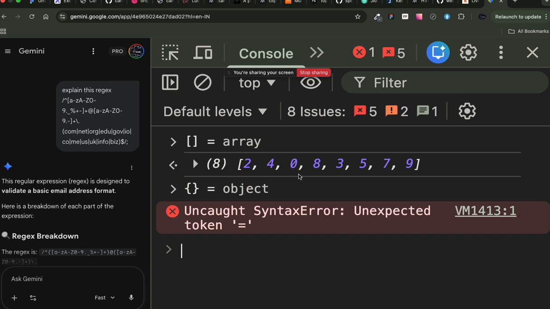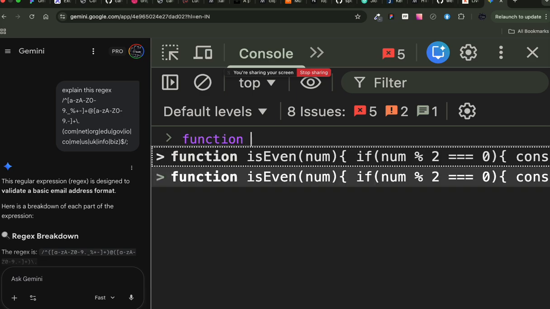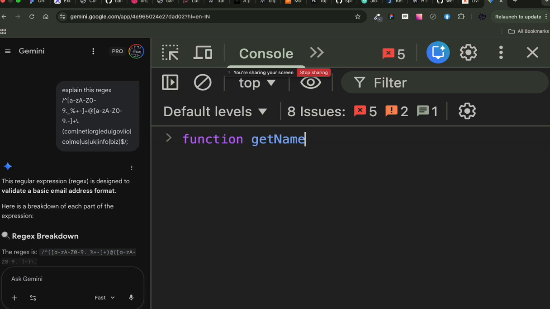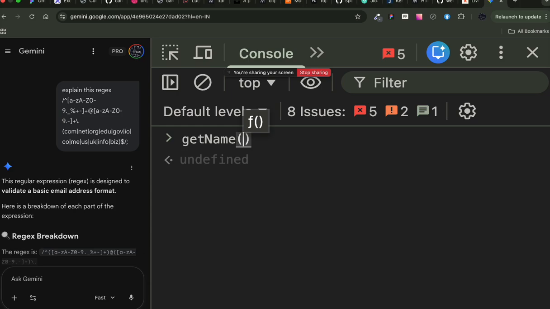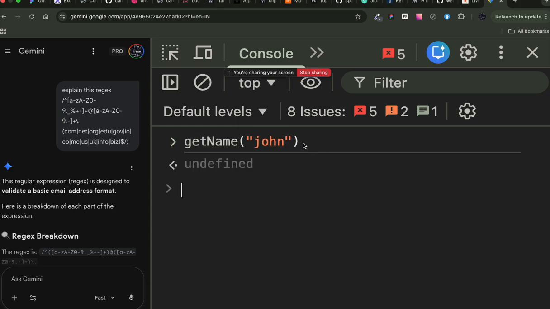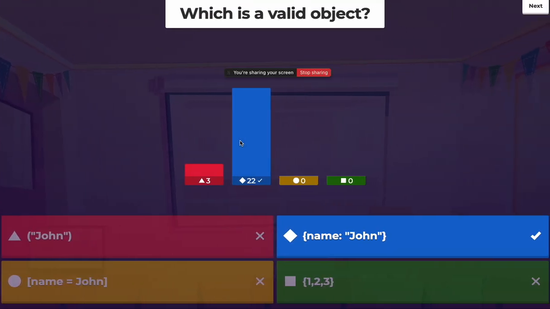So if you want to invoke your function, let's quickly create a function, getName, for example. You can see parentheses is what you use to invoke your function. You get something like this. So remember, we have parentheses, we have curly braces, and we have square brackets.